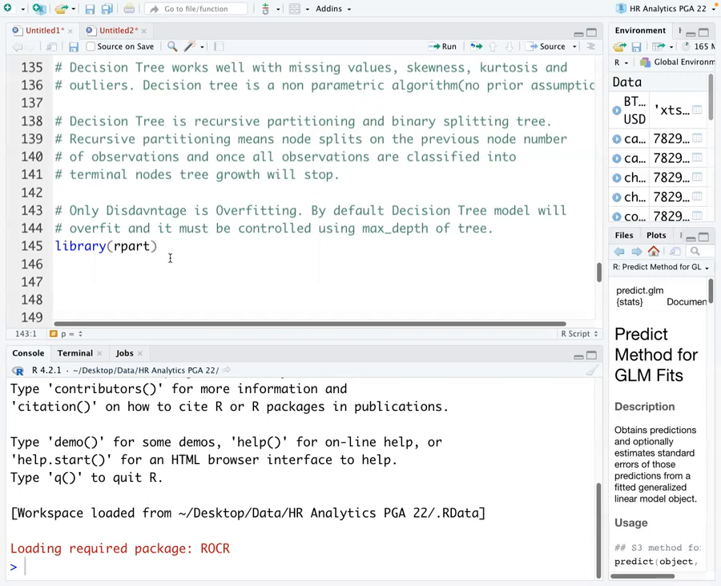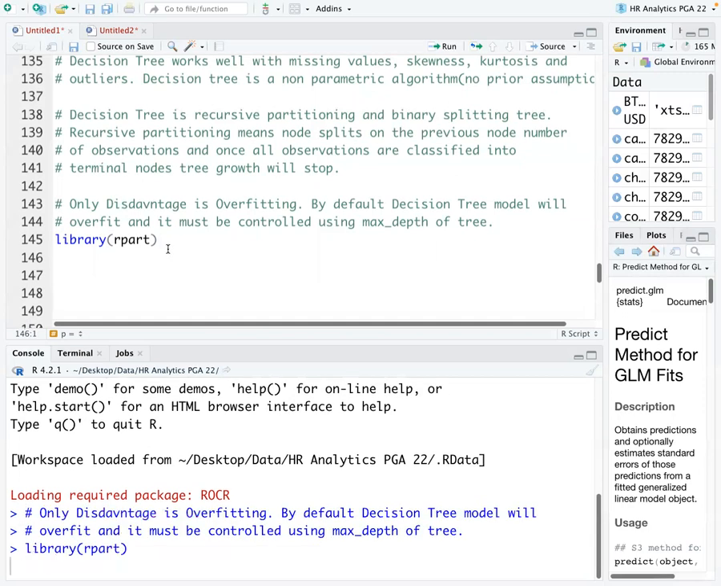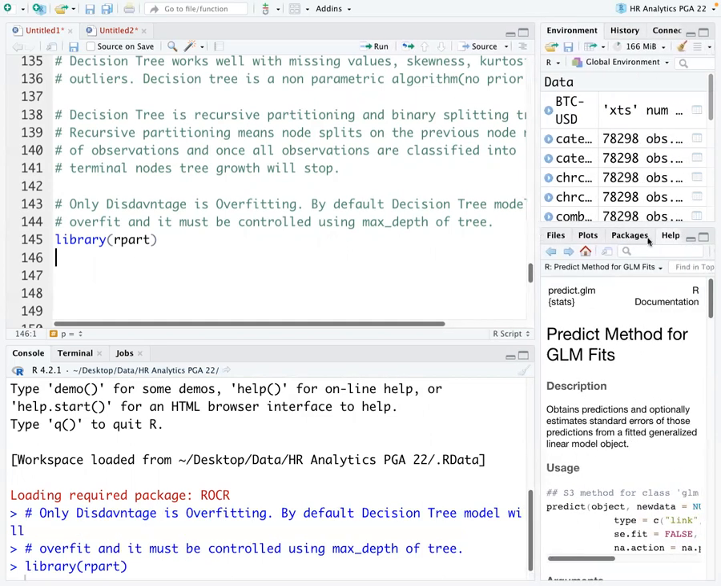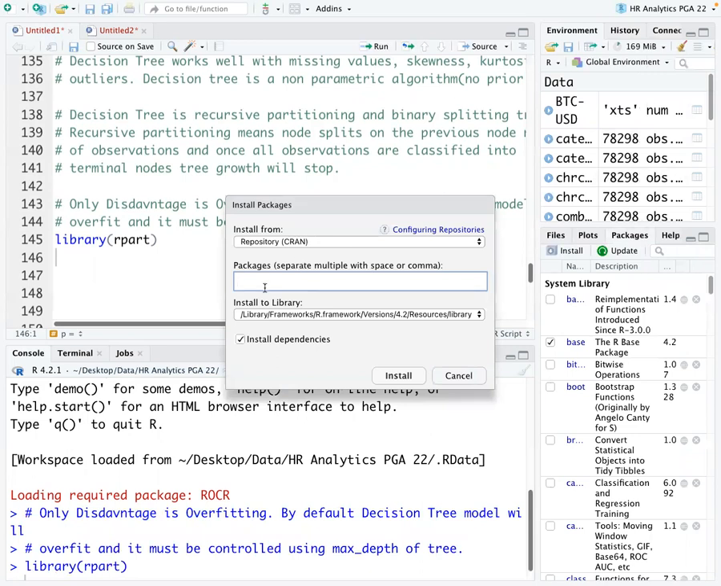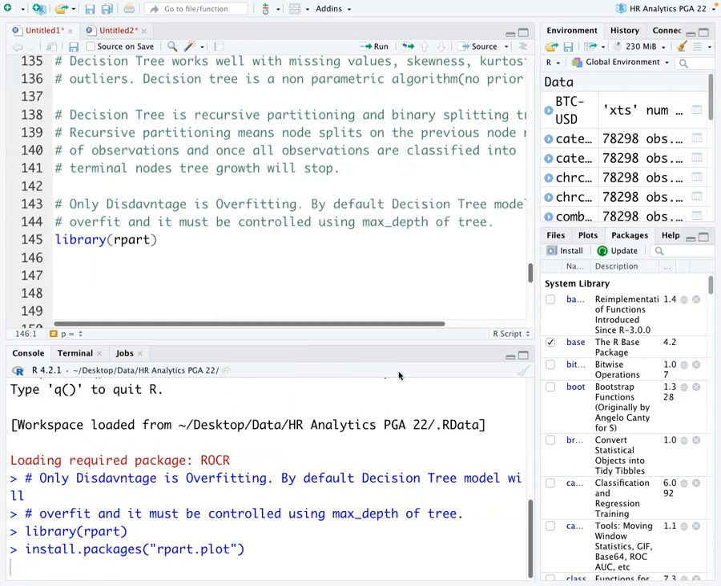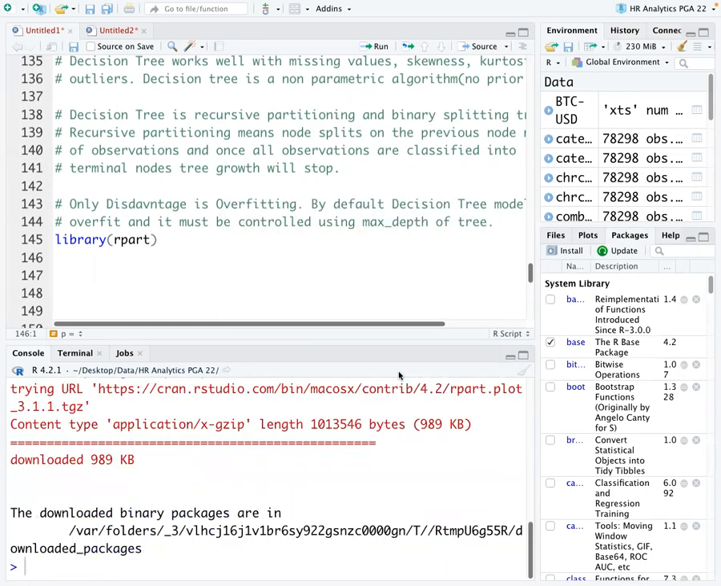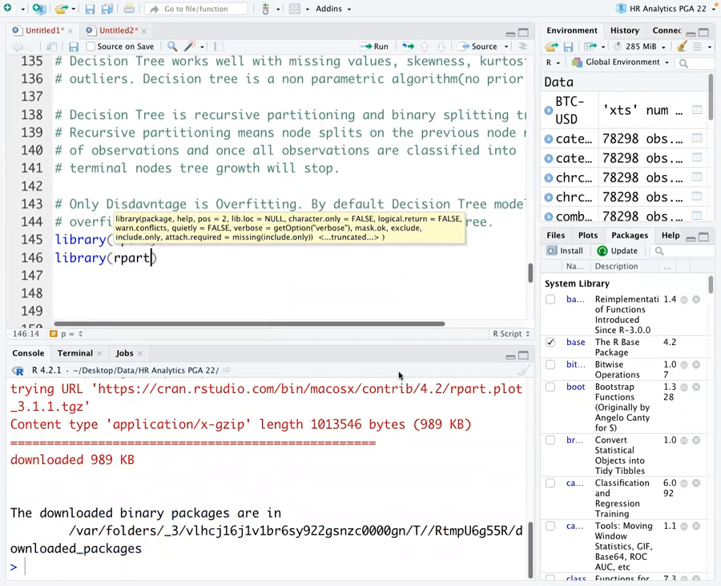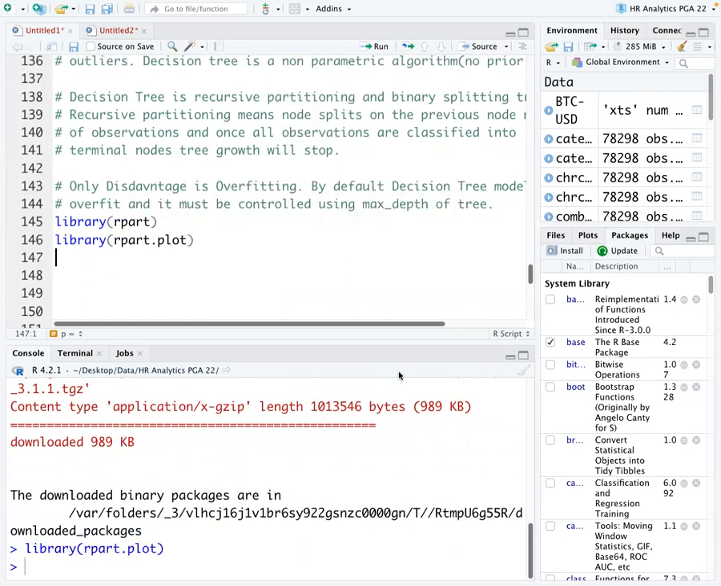The library rpart is an inbuilt library, so you don't need to install it. You need to install one library for visualizing the tree: rpart.plot. It's a very small, smart library. So rpart is inbuilt, there is no need to install, just activate the library. But you need to install rpart.plot.